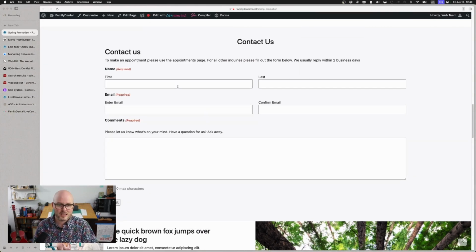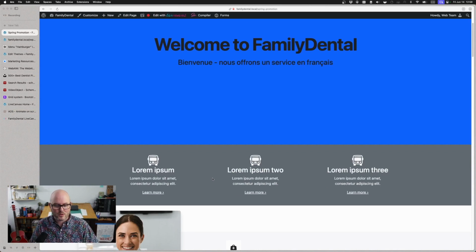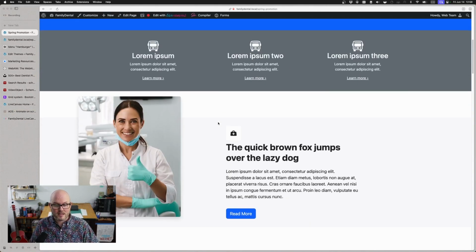And on this page, I'm just going to hit refresh. I love how fast this is. So you can see reduce motion is off. So now when I scroll, the stuff fades in. And if I turn reduce motion on, it just scrolls.